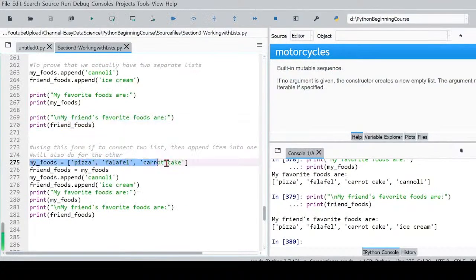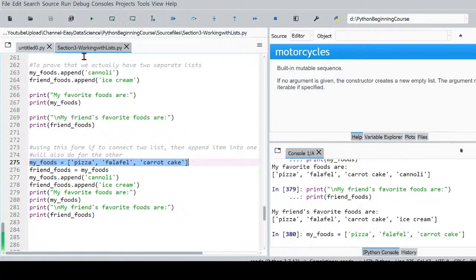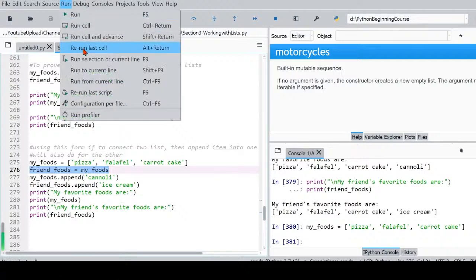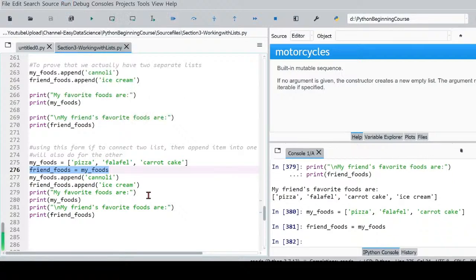So for example, my foods list is created first with three items. Then we just use equals to assign the same value to my friend's foods list. Then we append two items to these two lists.